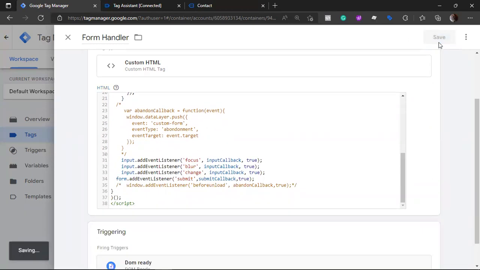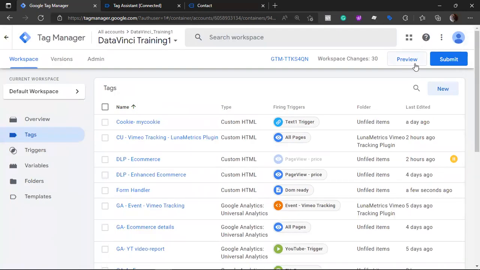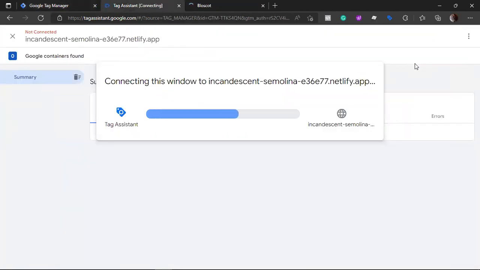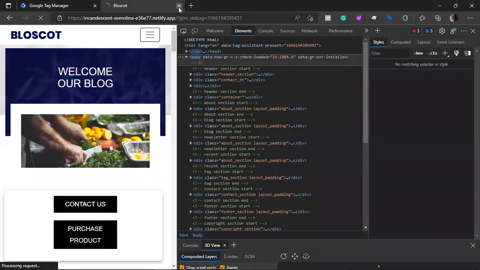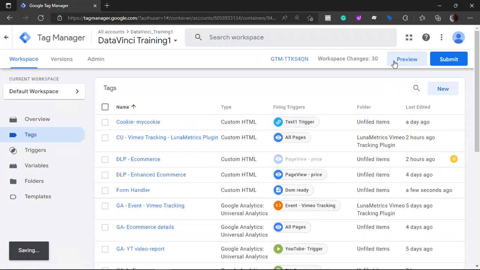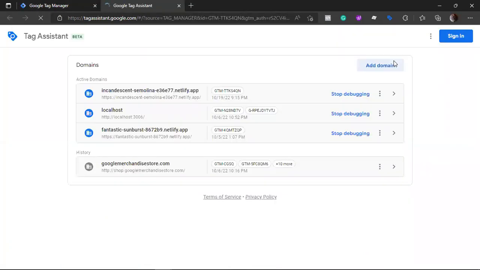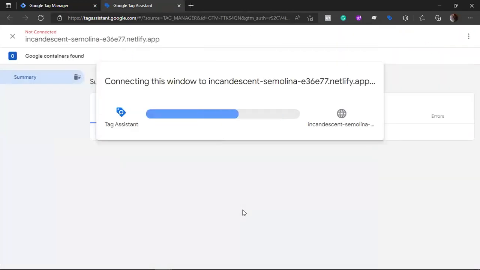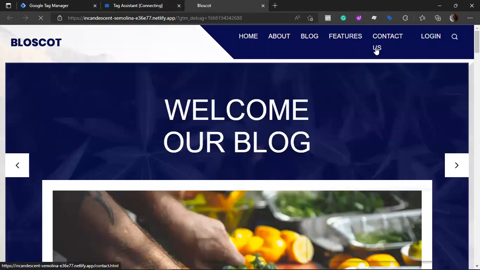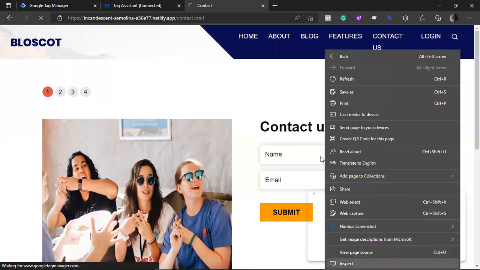So let's click save. Let's click preview again. It will load up in a minute. Let's just open it again. Right, let's click connect again. Yeah, so it's connected now. Let's go to our form, inspect.